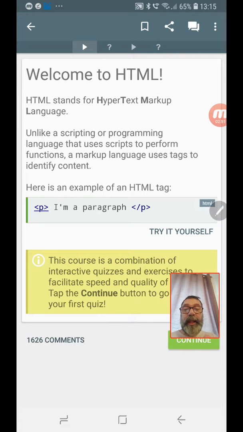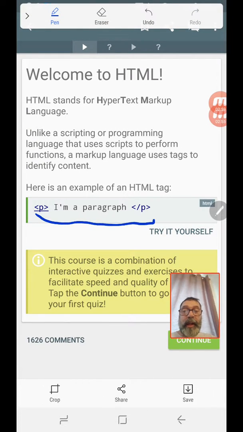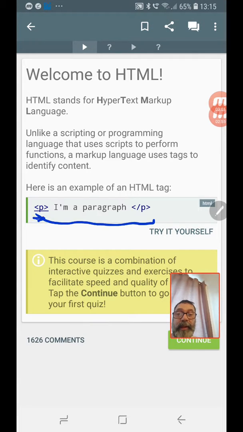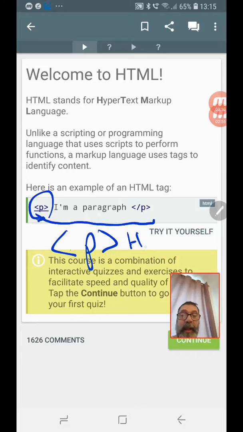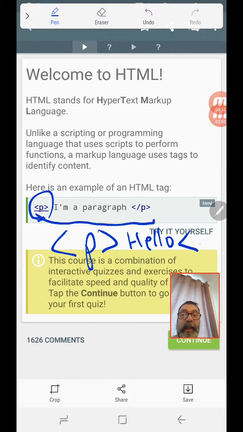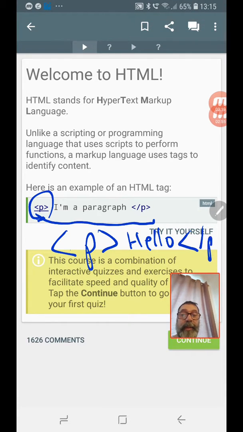As you can see here, let me take a screenshot. So here, this is a tag. This P that you see here is a tag. So it goes like this: less than sign, P, greater than sign. This is an opening tag, and you write something here, for example, hello, and then again less than sign, slash P, greater than sign.